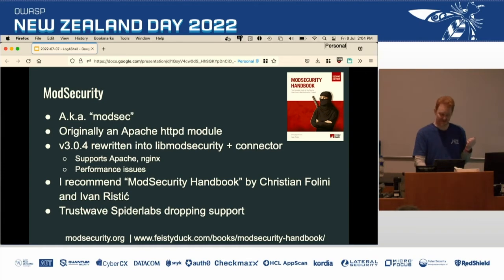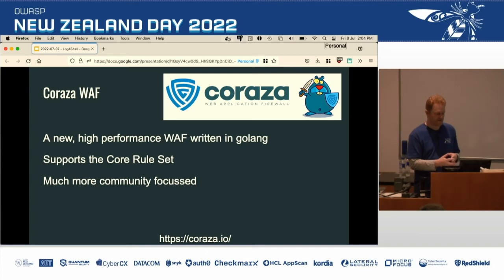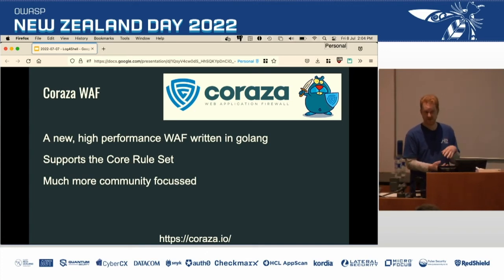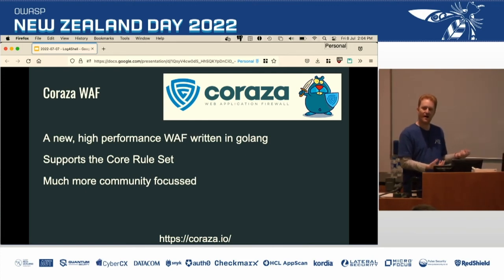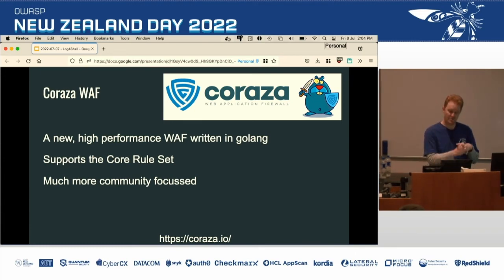source WAF of choice. There is a promise on the horizon with some kind of gopherish creature as its mascot, Coraza, which is a new WAF written in Golang that supports the ModSecurity rule syntax and the core rule set, and is aiming to be high performance and have better support from the community. And the core rule set team is really hopeful that this will be the future of their project.